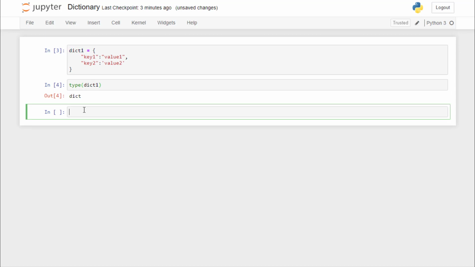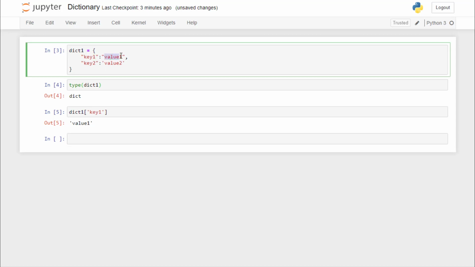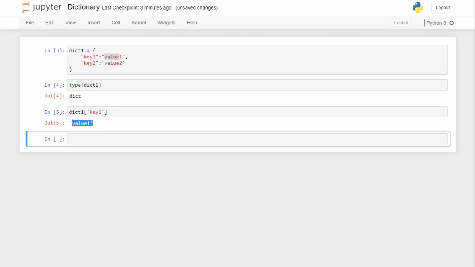We can access the item of a dictionary by referring to its key name inside the square brackets. For example, I will say dict1, and then inside the square brackets we give the key, so I will say key1. So for key1 we have value1 as the value. That's what we got here. We can also grab the value using this technique: I will say dict1, then a period, and then specify the key, so I will say key1.